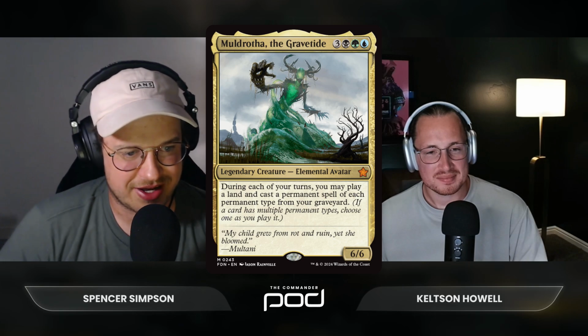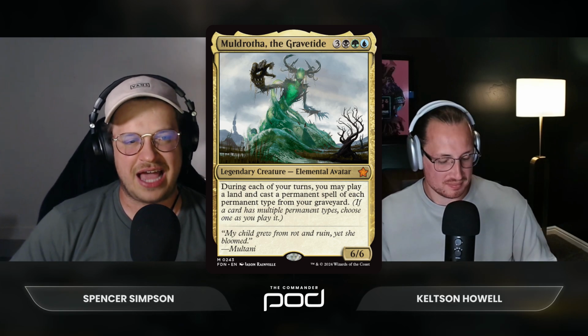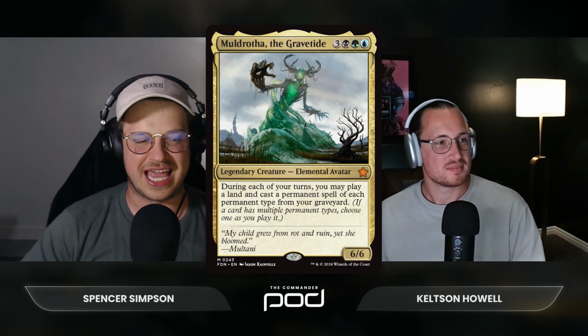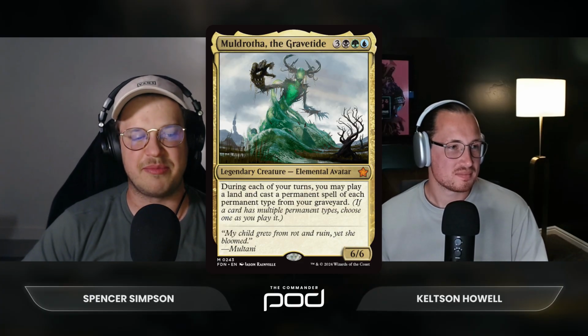I'll read Muldrotha really quick. Muldrotha of the Gravetide is 3 black, green, blue for a legendary creature, elemental avatar, 6/6. During each of your turns, you may play a land and cast a permanent spell of each permanent type from your graveyard.